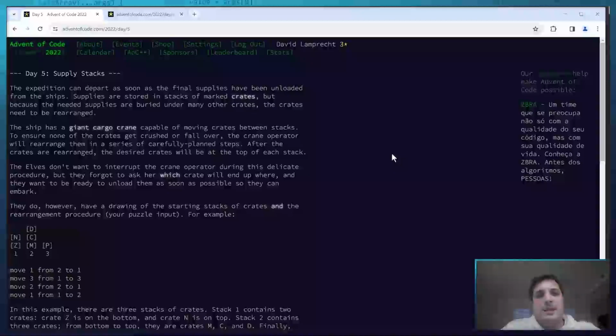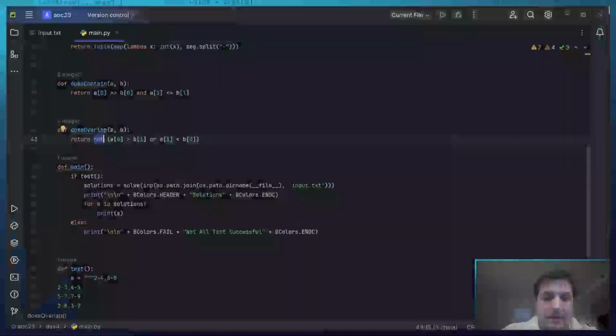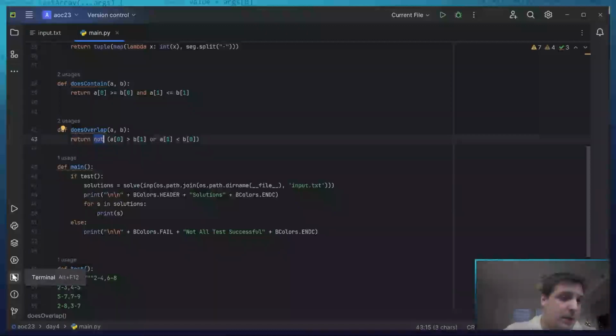I'm going to treat this as if I'm seeing this puzzle for the first time, and I'm going to actually try to solve it as fast as I can. And then I will explain my solution and my thought process as I go. So let's get cracking.